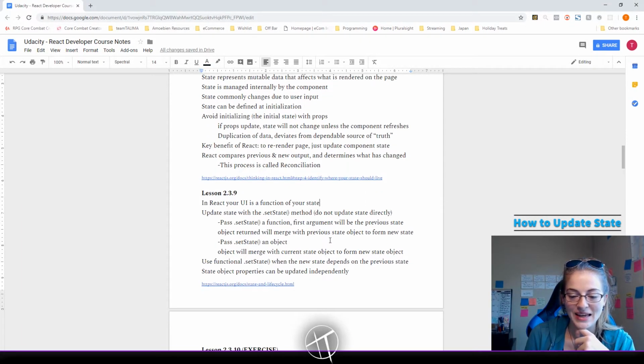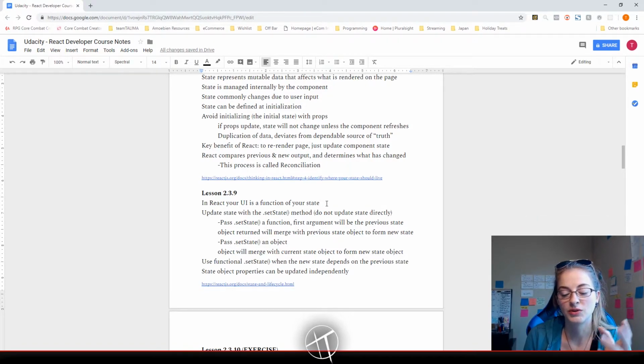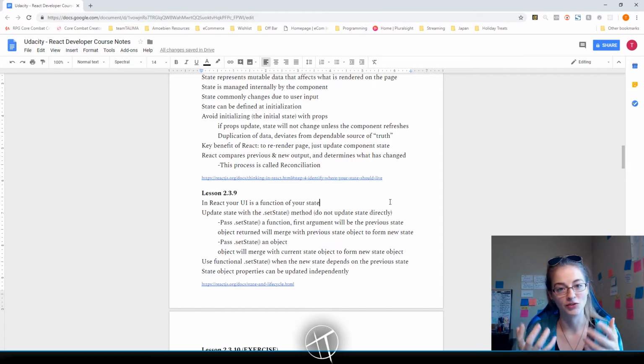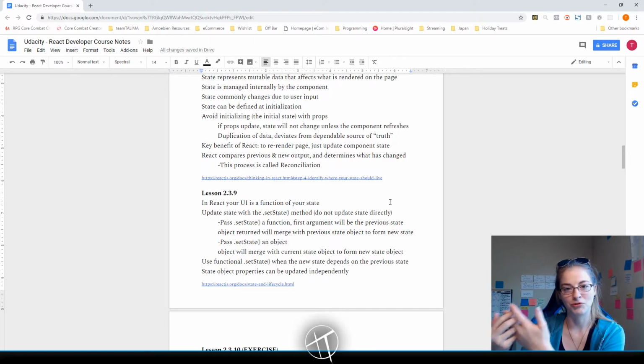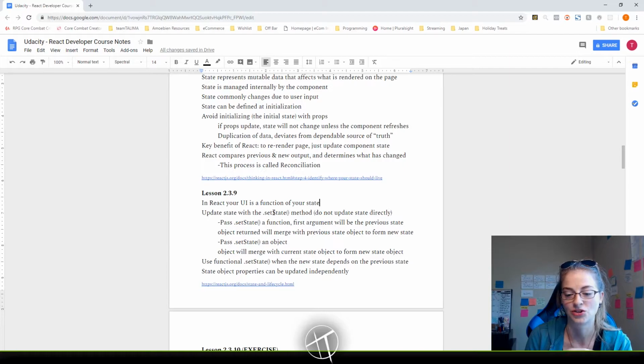2.3.9. Moving on. In React, your UI is a function of your state. This phrase came up in a few different places, and again, it's 100% true. Hopefully it's sinking in as we go through these notes. In React, your UI is a function of your state. Your UI reflects the state. If you manage the state of your React application, you are, as a result, managing the UI of your application. So just manage the state properly, make sure it's solid, no mess, no duplication of data.